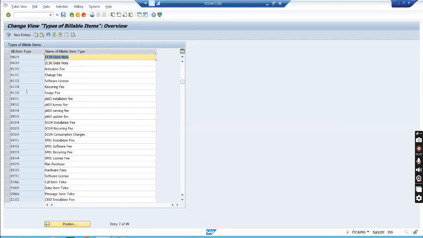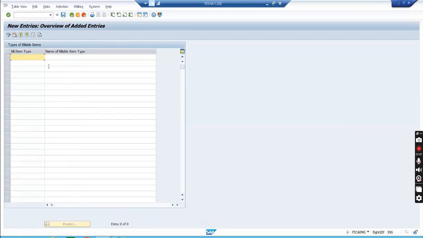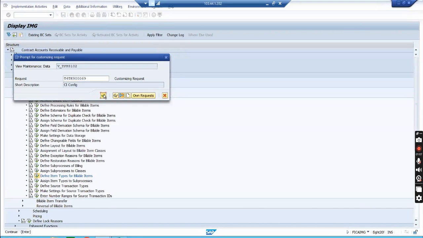DR12, do I have? No, I don't have. New entries. DR12 and CR12. Z102 debit note, Z102 credit note. Save.